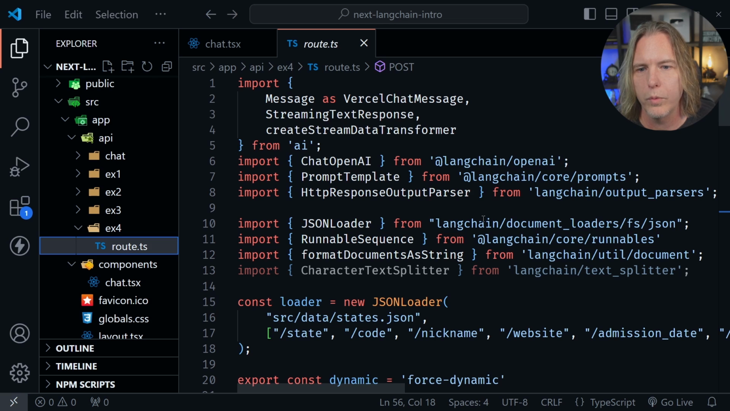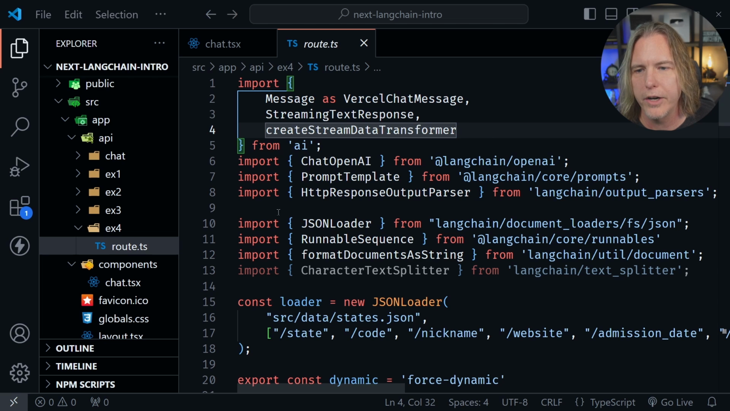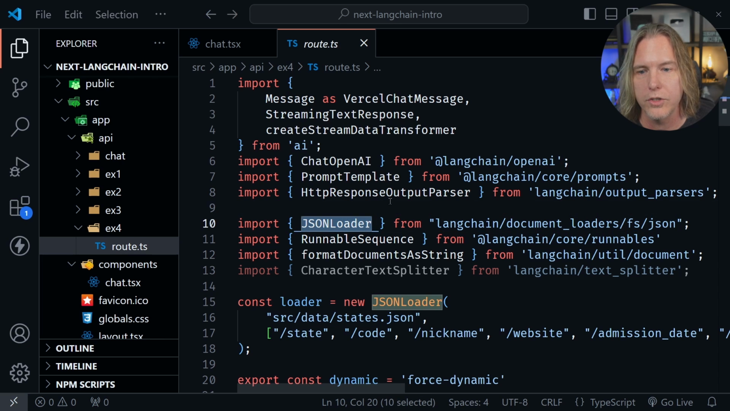So to start out with, we have all of the same imports that we did in the other examples up here at the top. But now I've added a few more. I added a line space here on line 9 just to delineate the difference, so you can see what else we're adding. We're adding the JSON loader. We're also adding runnable sequence.